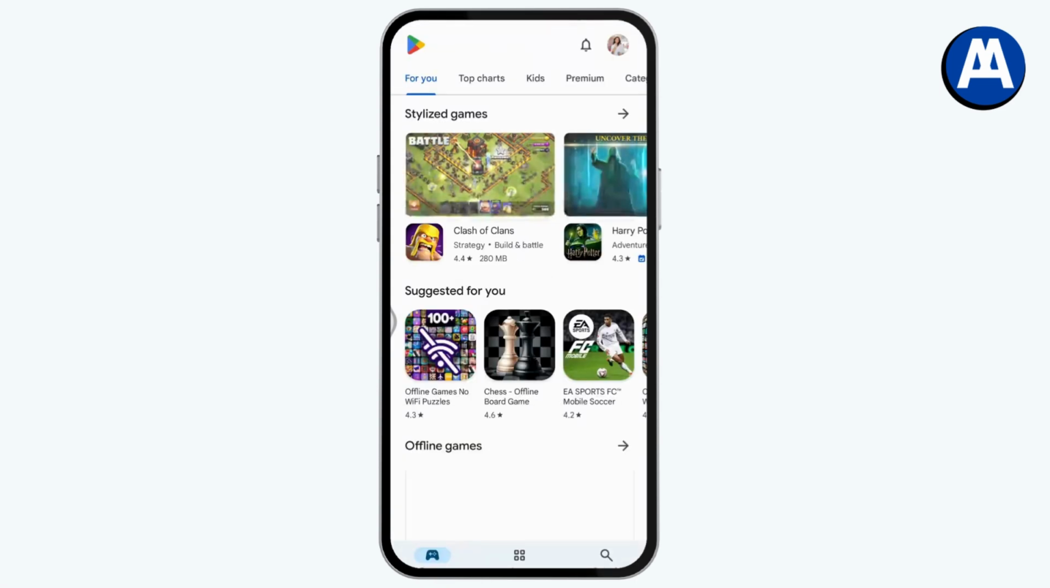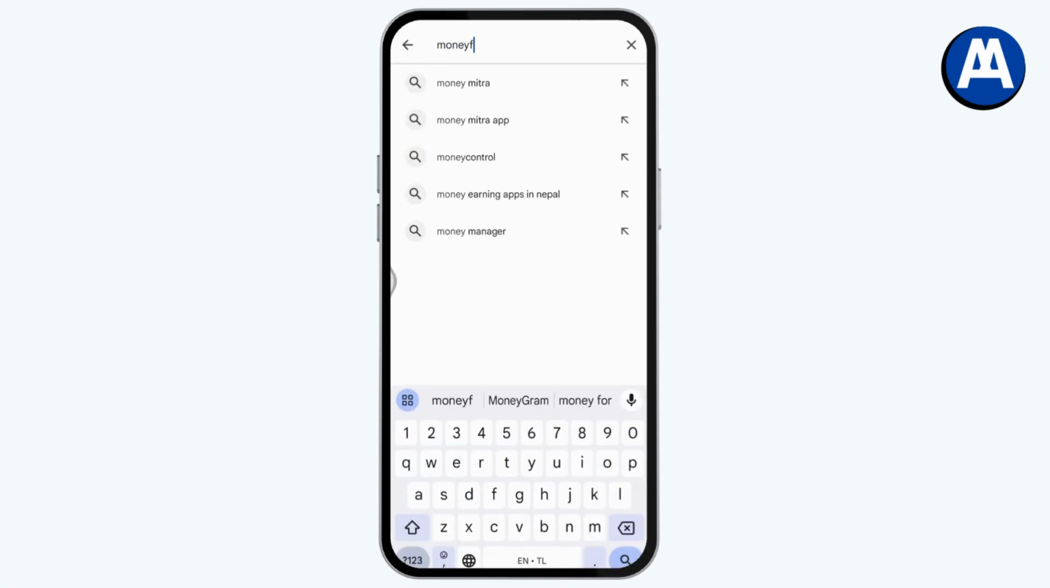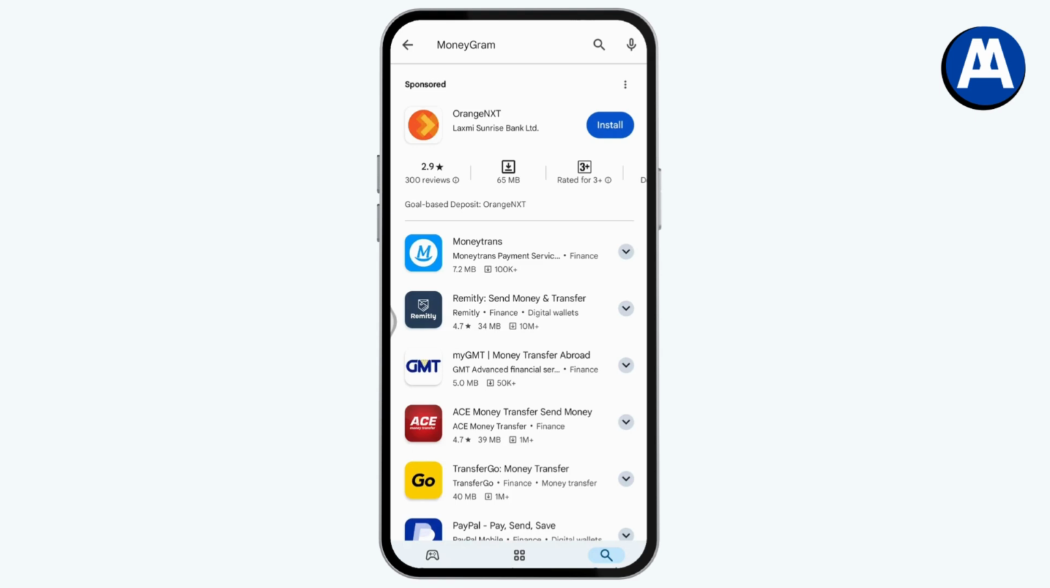App Store. Once you're under the Play Store, now you need to go with the search. Under search, you just need to simply go and search for MoneyGram. And once you search for MoneyGram, now you just need to simply go and check if you have any updates under your MoneyGram. If you have any updates, you just need to simply go with update and update your application. Once you've updated, your problem might be fixed.